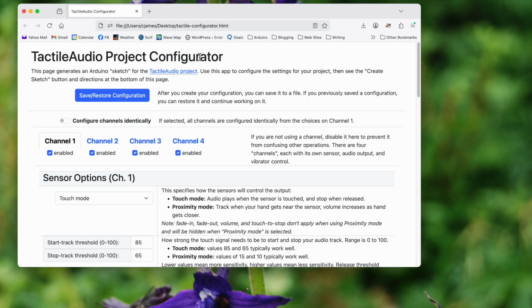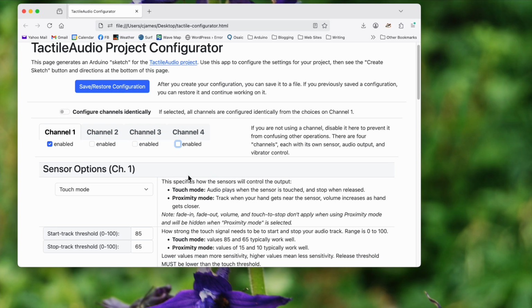This is the TactileAudio Project Configurator. It's going to create the sketches for you that run your Teensy. I'm just going to run through this really quickly to show you what it is, which is easier than explaining it. To start with, I'm going to disable channels 2, 3, and 4, so we're just going to have a single sensor in this application.